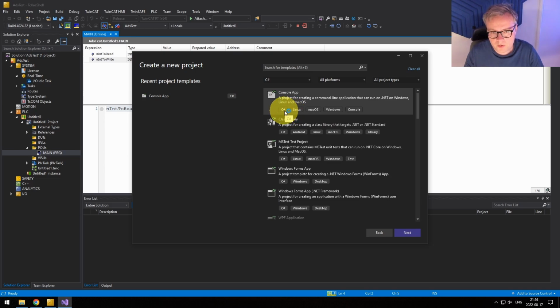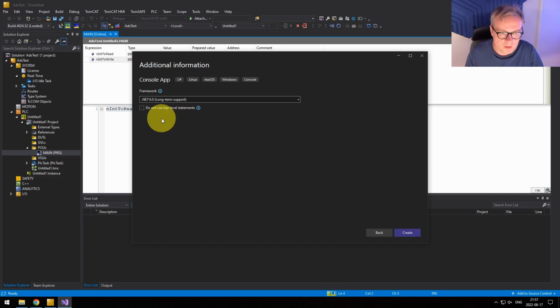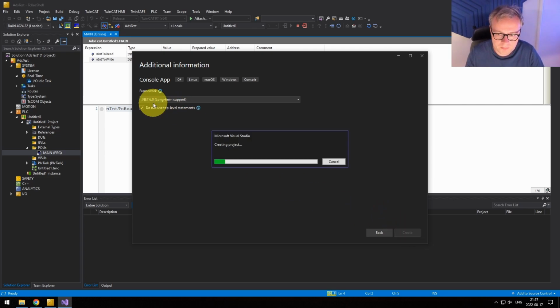The nice thing with .NET 6 is that you have cross-platform compatibility. So you can use this program in a Linux, Mac OS, or Windows environment, which is the nice thing with this new .NET framework. Well, it's not called .NET framework yet. The naming is super confusing, but .NET 6. And we can call it ADS client. Next. And yeah, I don't like to use these top level statements. This is not so important. And it's going to be a .NET 6 project.